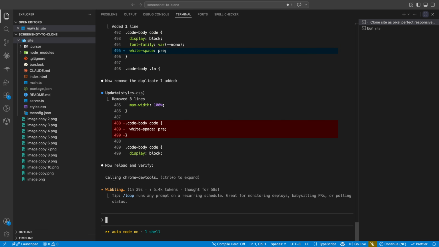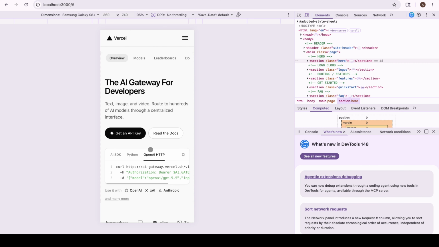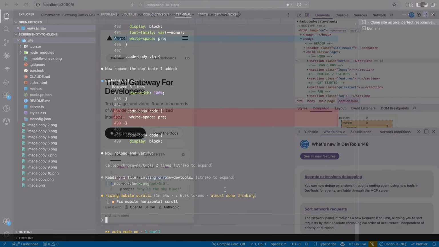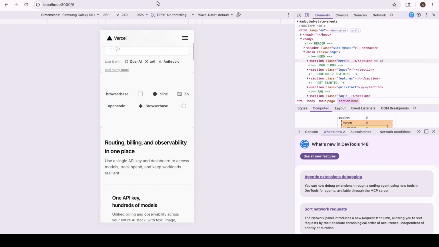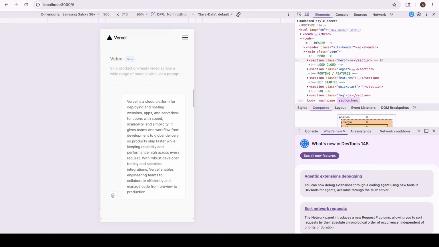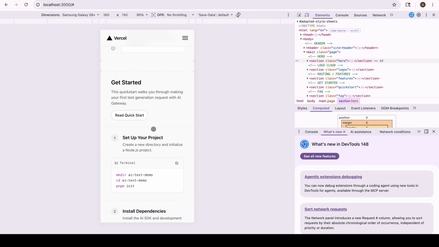Actually, it is completed now. It is just testing it by itself. So let me also check myself. Yes, it is fixed. So you see now there is no horizontal scroll, but the menu button is not working in the mobile version. So let me ask it to fix that as well. So it will fix that as well. Meanwhile, let me scroll down and see the entire design to make sure that everything is perfect in the mobile version.